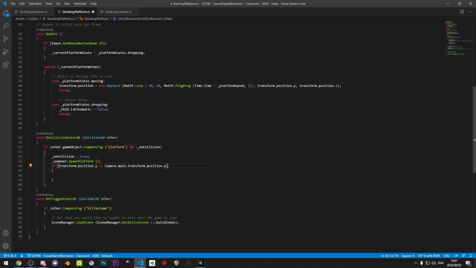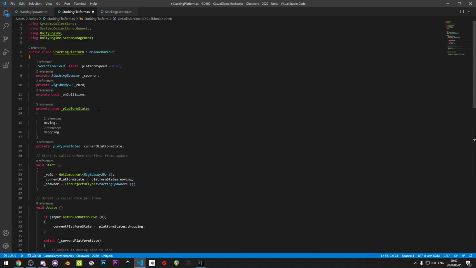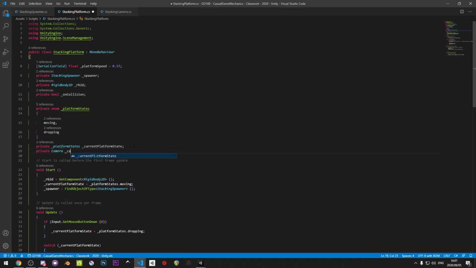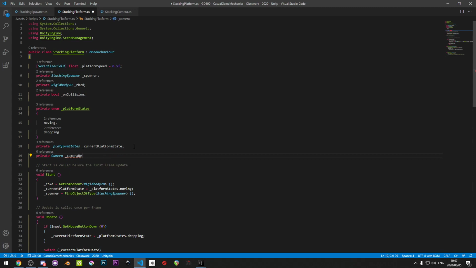So again, probably let's actually just do that. Let me not be lazy. Let's go down here. Let's make this a private variable. Let's call this camera, and let's call this camera reference.